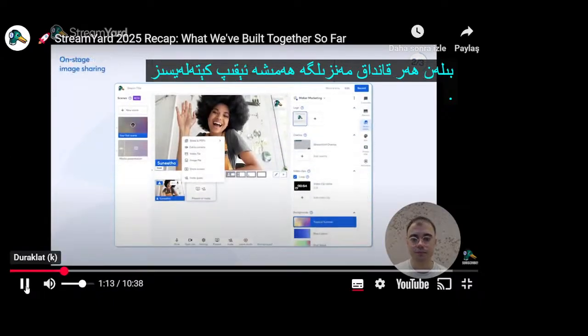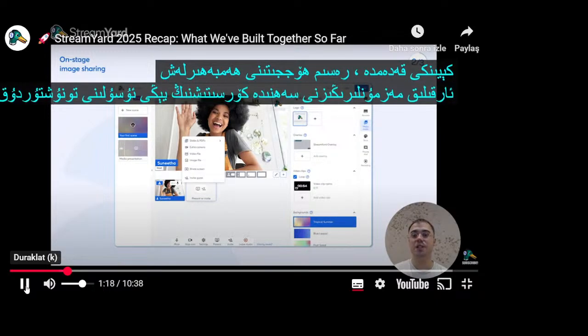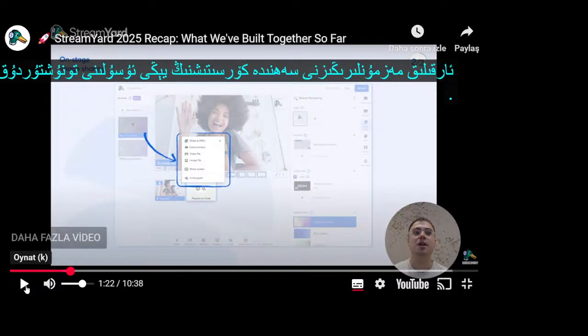Next, we've introduced a new way for you to display your content on stage by sharing image files.